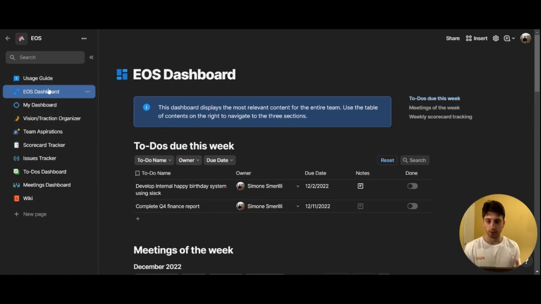Now, the first page that you see on the Coda doc, besides the usage guide, where you can find this video as well as a contact form to reach out to me if you have any questions, and a written blog post regarding the system, the first thing that you can find is the EOS Dashboard. And this is essentially a summary of all the key components from the EOS framework on this doc that you can see here on the left sidebar menu.